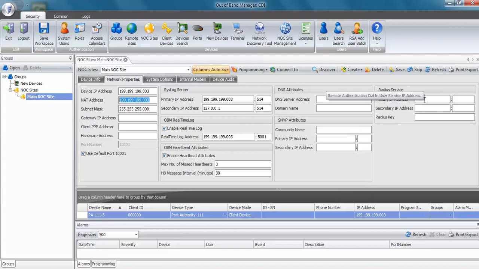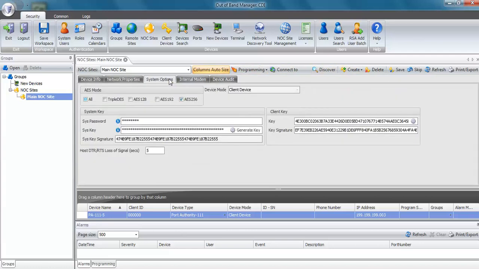You have an option for the RADIUS server IP address, and secondary IP address if the primary is not available, and the optional RADIUS key. And you have system options. I'm going to check them all. This allows the client device to recognize the encryption of the remote device, whether it be any of these listed.